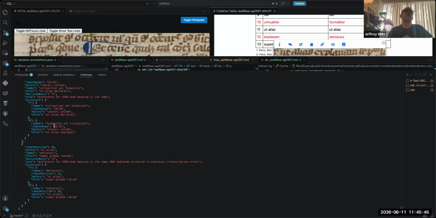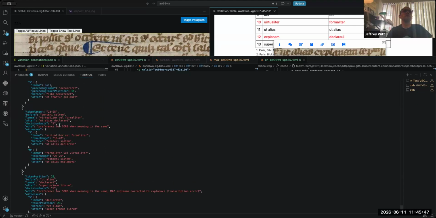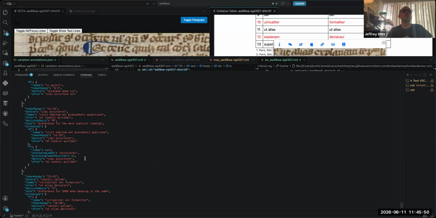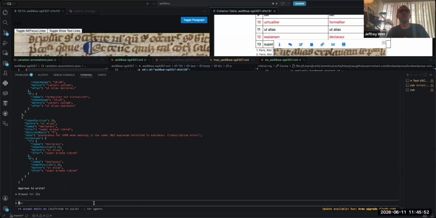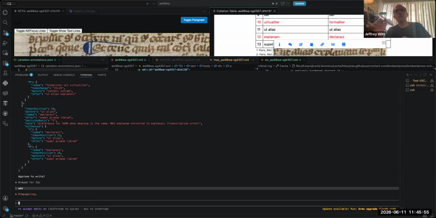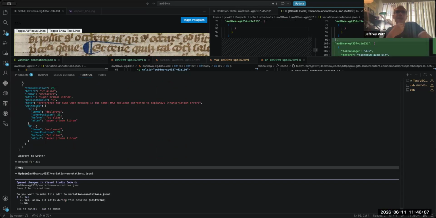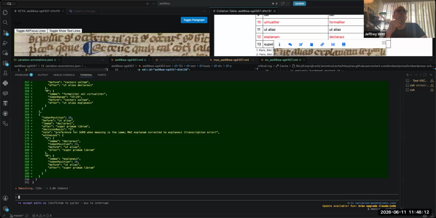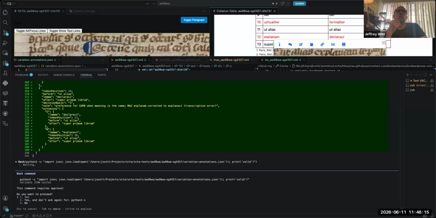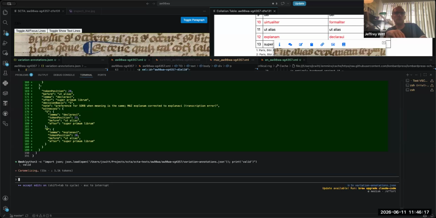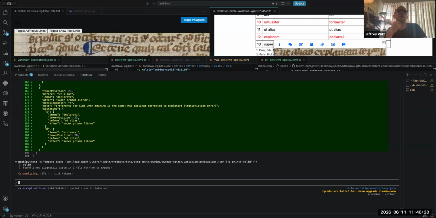Okay, it looks better. So now we've got a token range for these variants. This one was omitted before. Good, good. Yep. Now it's going to make sure there's no errors in our JSON file there.